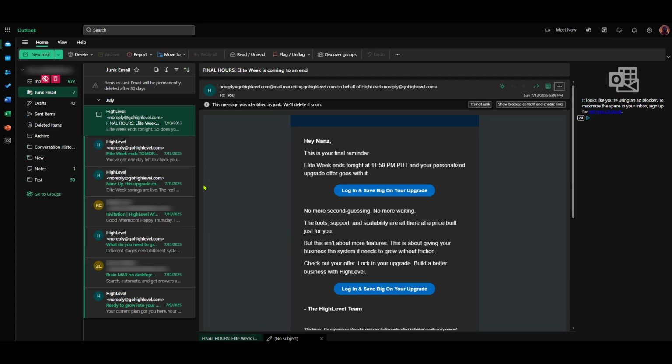Now, you'll want to locate the specific email you wish to download. Scroll through your inbox or use the search bar for quicker access. Once you find the email, click to open it. Viewing the email in its entirety is necessary so you can access further options for that email.